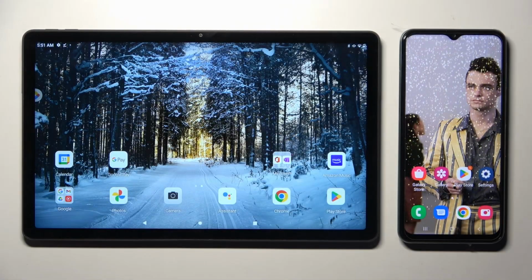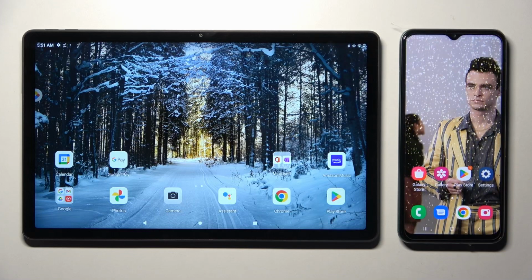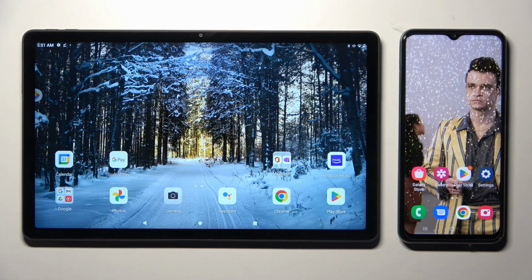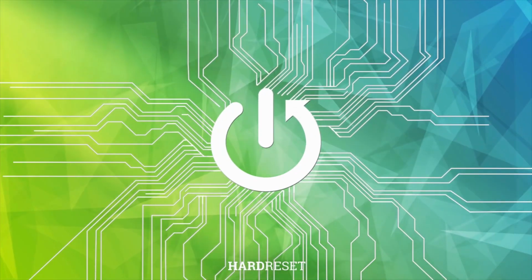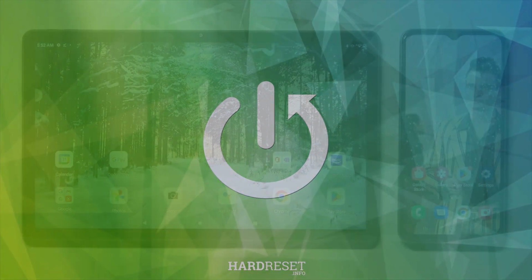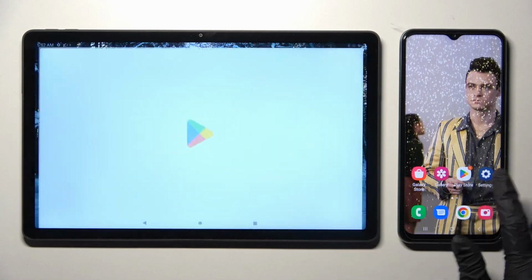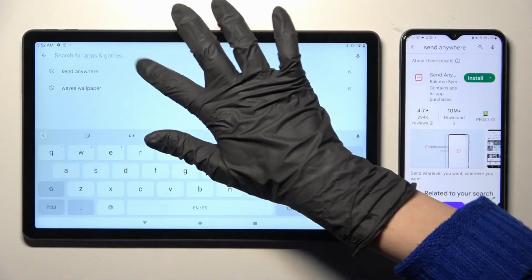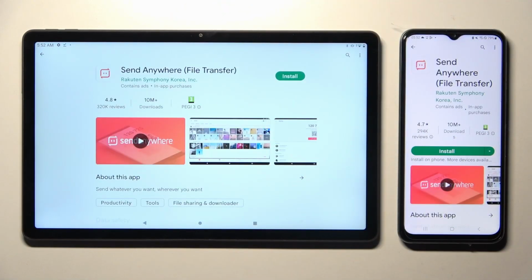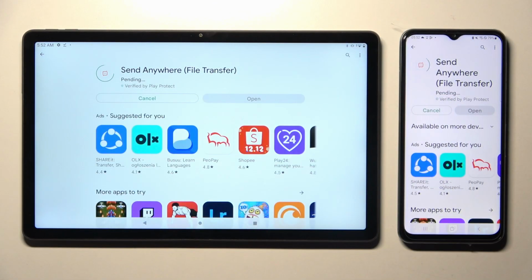Today I would like to show you how you can transfer files from Lenovo Tab P11 Plus to an Android device. Begin by opening Play Store on both and installing the free app called Send Anywhere. Remember that it has to be from this developer. When your app is ready, select Open.